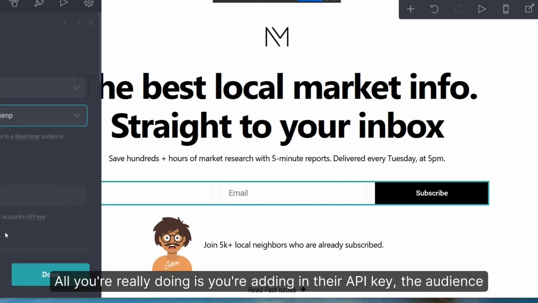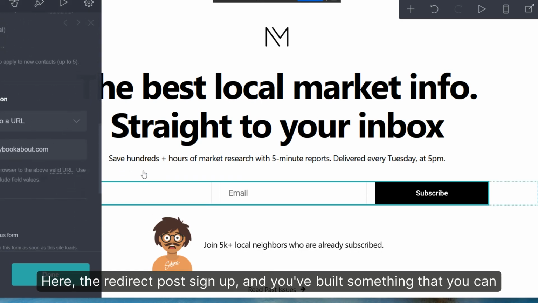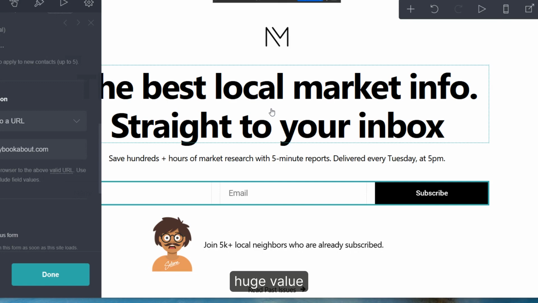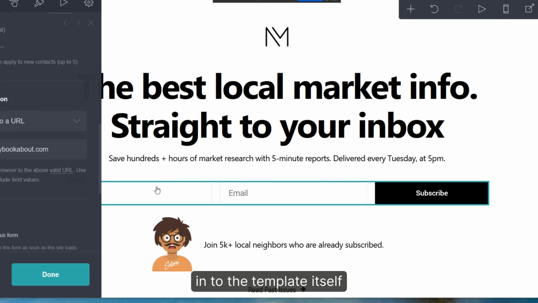All you're really doing is adding in their API key, the audience ID here, the redirect post sign up, and you've built something that you can give your client that even if you just gave this away, you're delivering huge value. It takes 10 minutes to do, and you can offer an email marketing service to those clients, again, built in to the template itself, right?